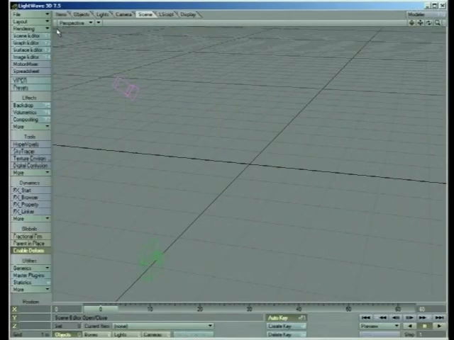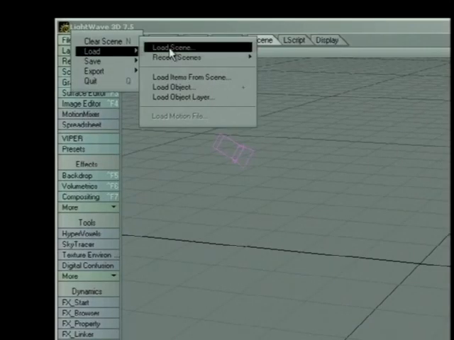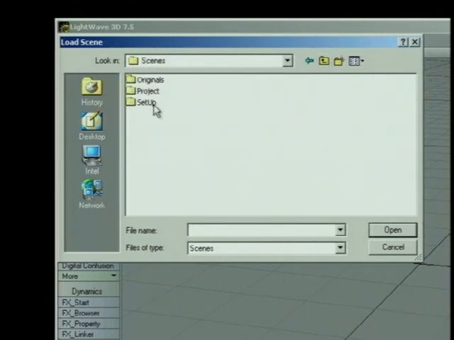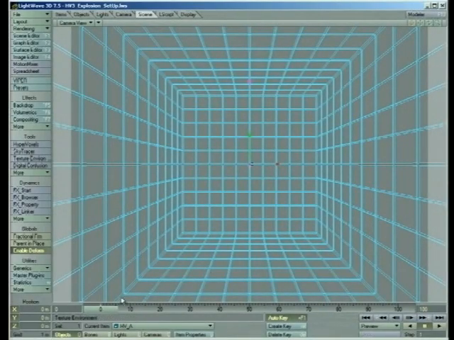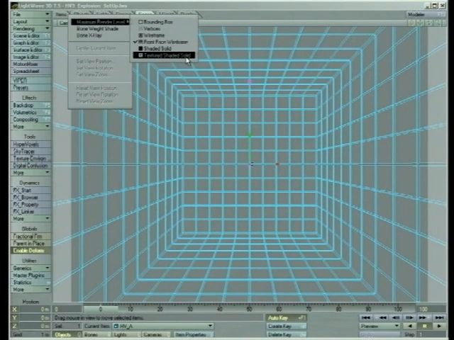Alright, the first thing we want to do is just load up our setup scene once again. So we'll go to load scene here, go into your setup directory, and you'll see one called explosion setup. Load that guy in there. And we're back into our little HyperVoxels room. Let's go ahead and set this to texture shaded solid.